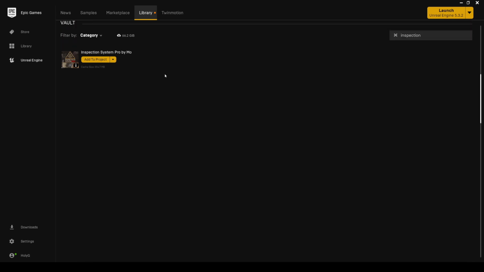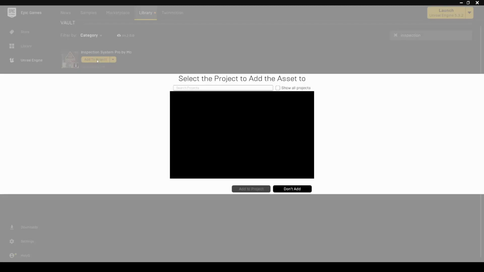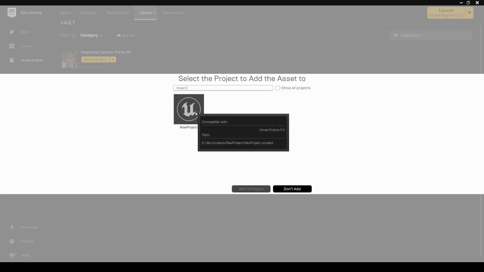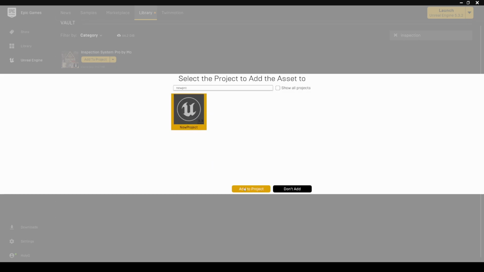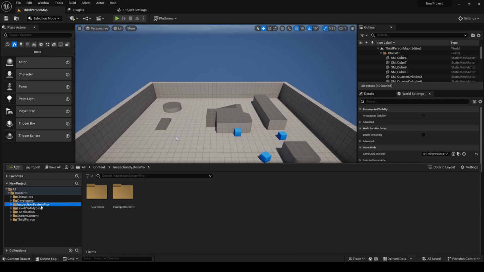Open the Epic Games Launcher and navigate to the Vault. Search for Inspection System Pro and press the Add to Project button. Search for your project and press Add to Project. If anything pops up in the bottom right, just press the Import button to accept.